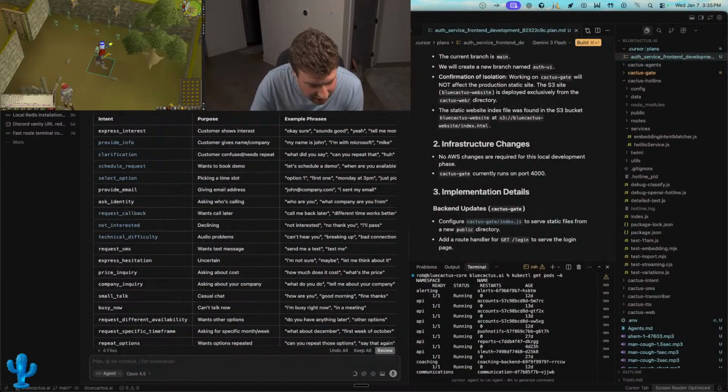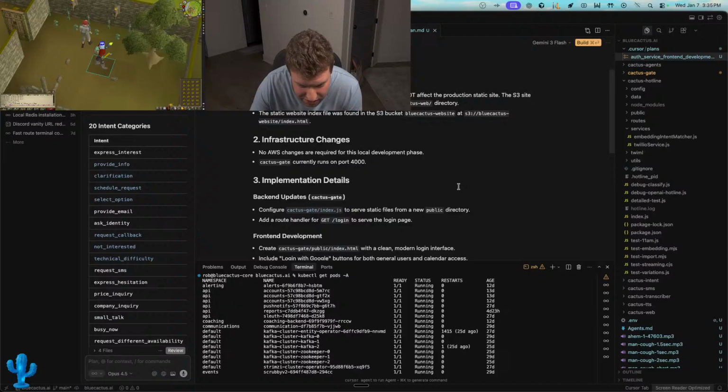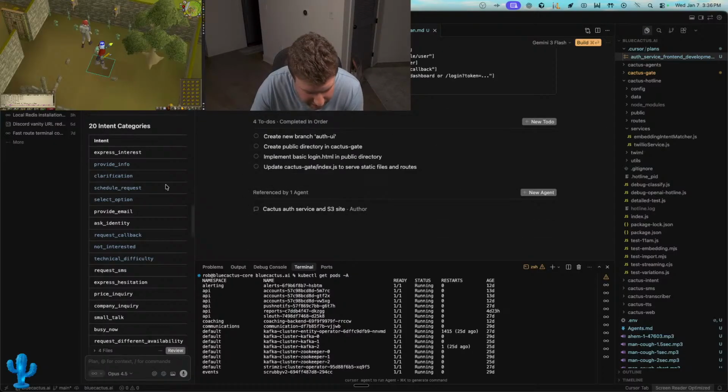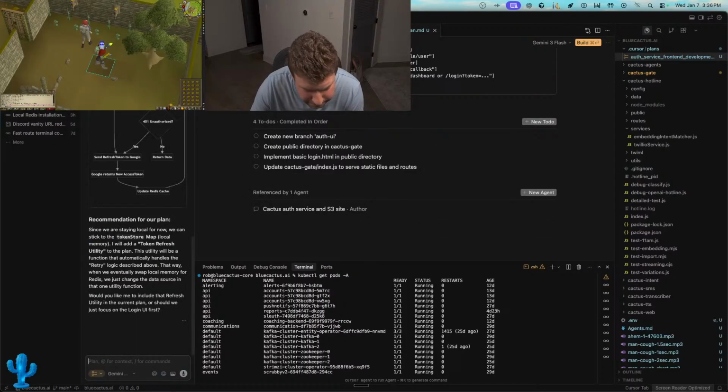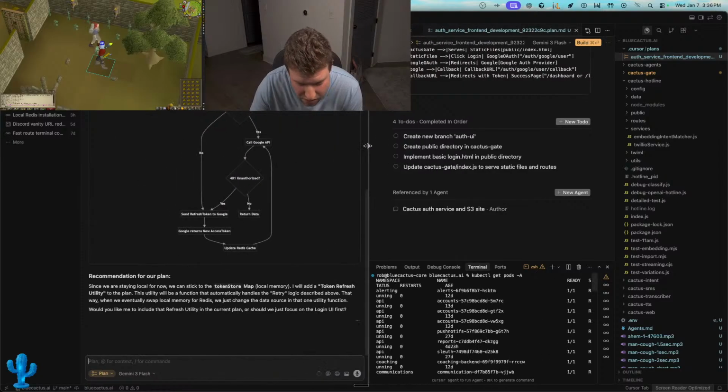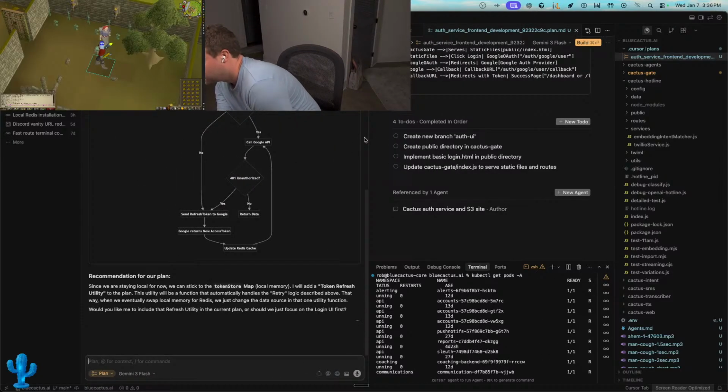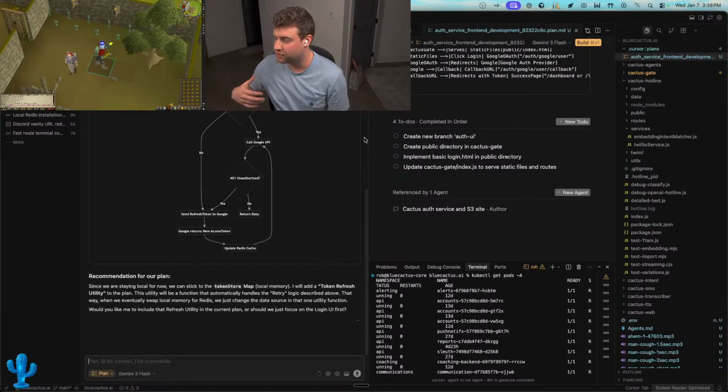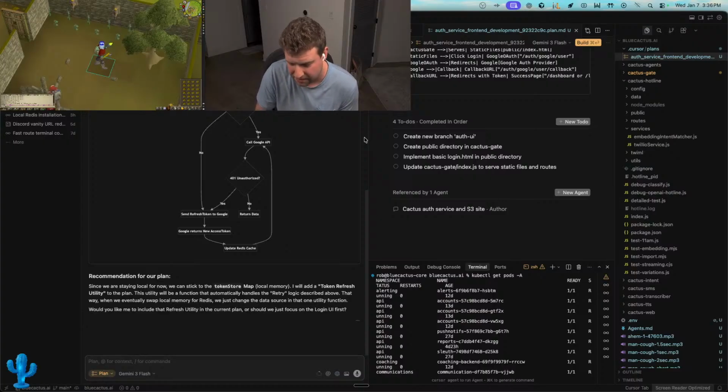So, okay, let's go back to our plan, guys. Okay, here's our plan. Google OAuth is a way to authenticate with your Google Gmail. Right now we actually have the authentication for Google OAuth working.